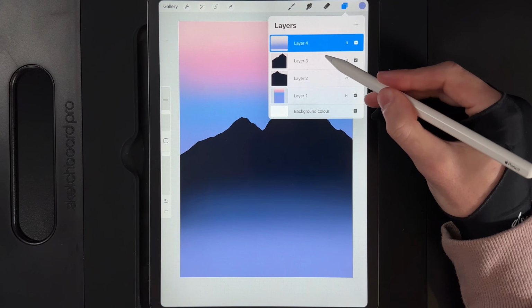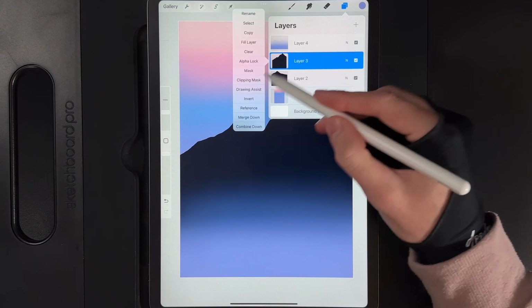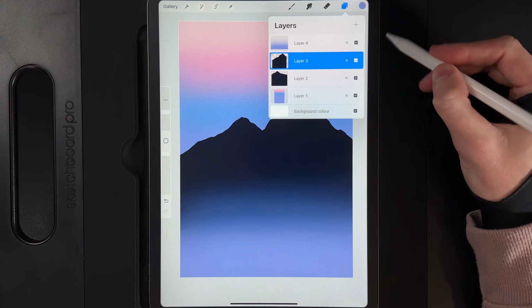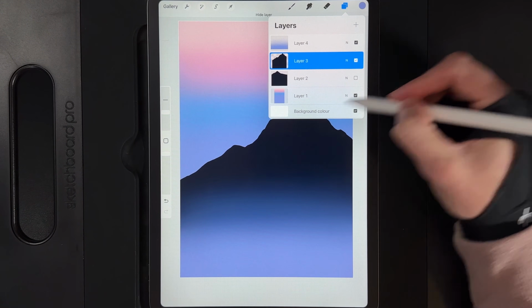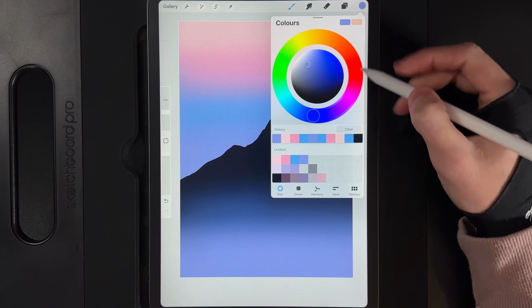So let's go to our layers. Let's go to our main mountain, the big one here on the right hand side. We're going to tap on the layer and we're going to alpha lock it. And I'm going to turn off the mountain in the back for a minute so I can see this edge. Now that it's alpha locked, we can go to our colors.